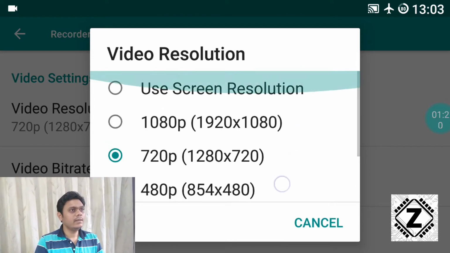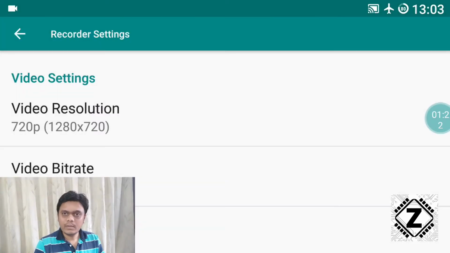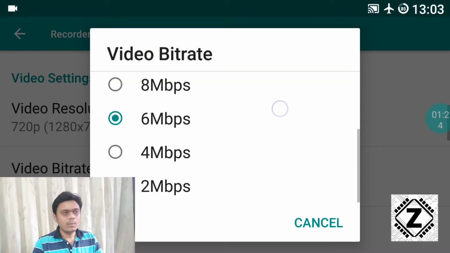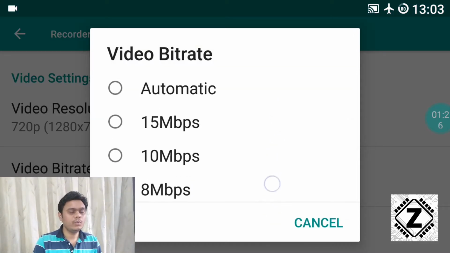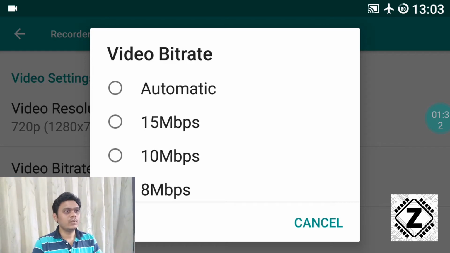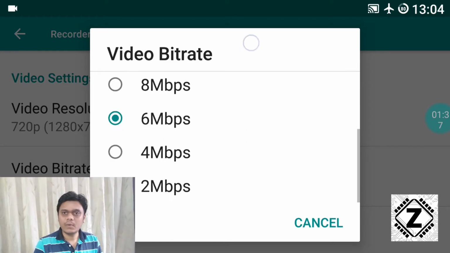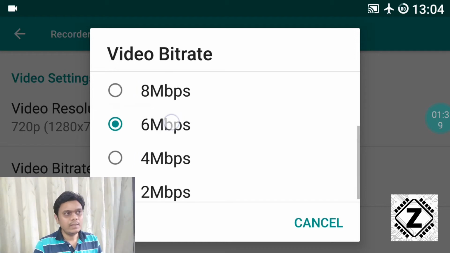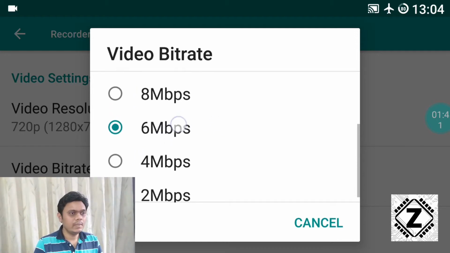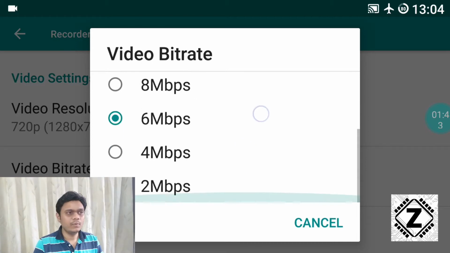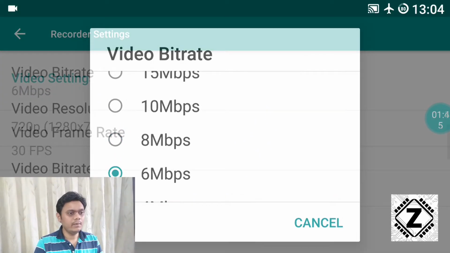And the next part here is video bitrate. Higher the bitrate, generally higher the quality, but setting it too high is going to put strain on the processing power of your mobile and it's going to slow it down and make it pretty laggy. So I choose a comfortable number. 6 Mbps is pretty good for 720p recording, and 8 or 10 Mbps is going to be pretty good for full HD, or 1080p recording.